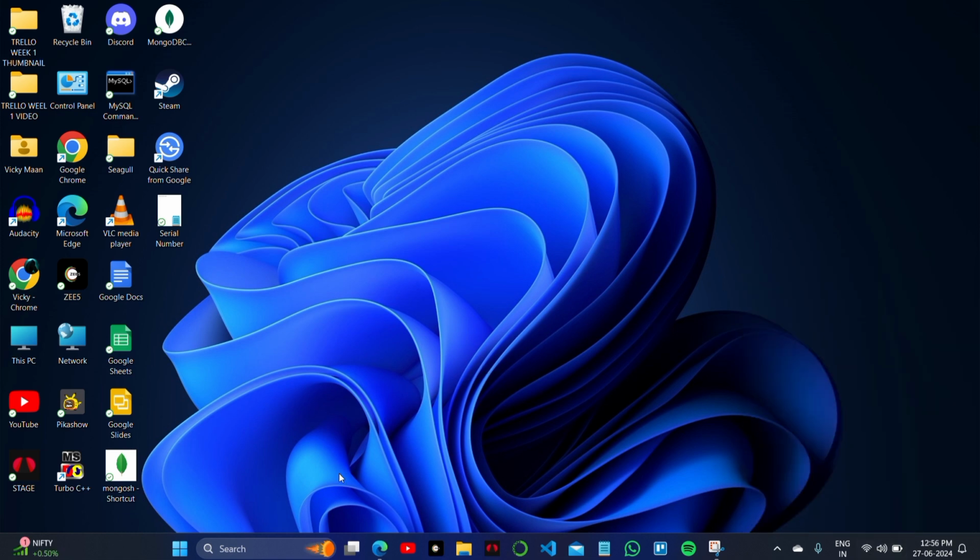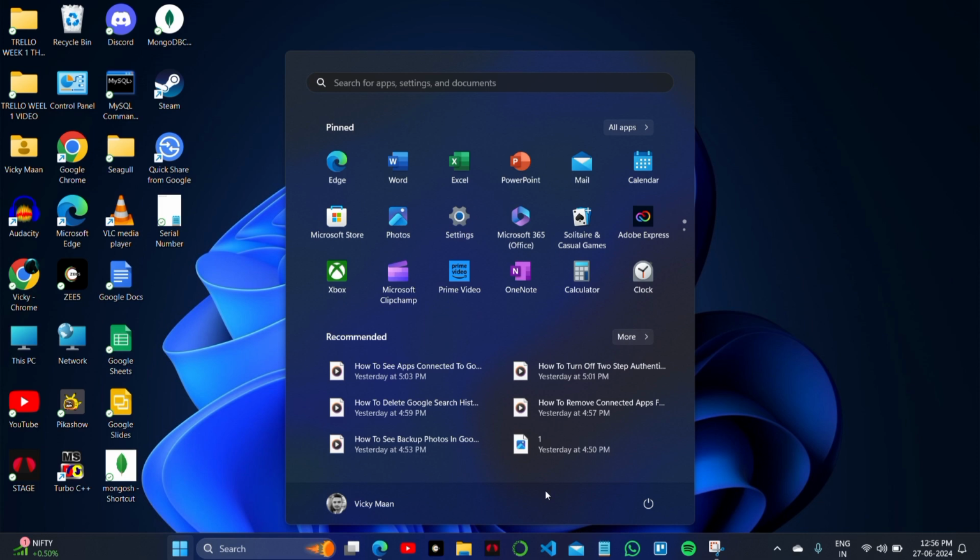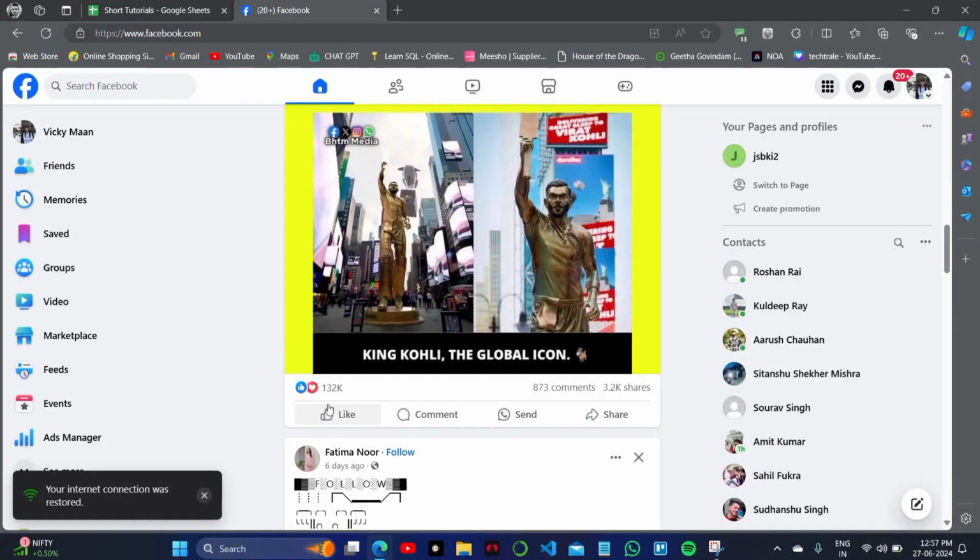After making sure that I have a better network connection, I will restart my PC or restart my mobile phone, and then I will again try to like someone's picture, and yes, it's working right now. So this is how you can solve this error.